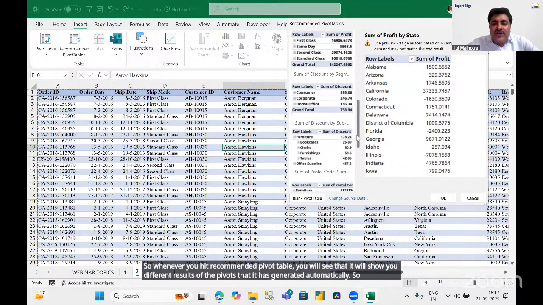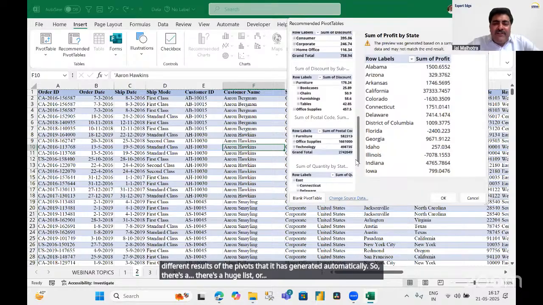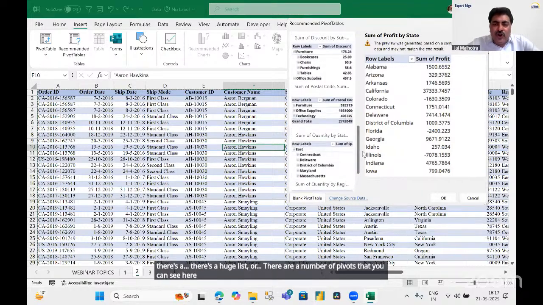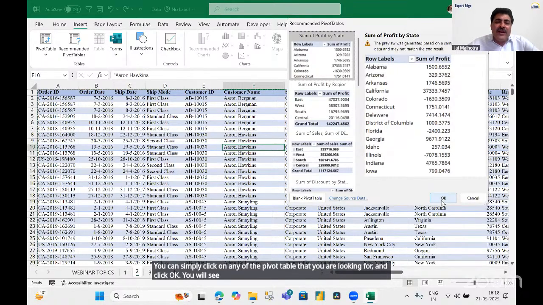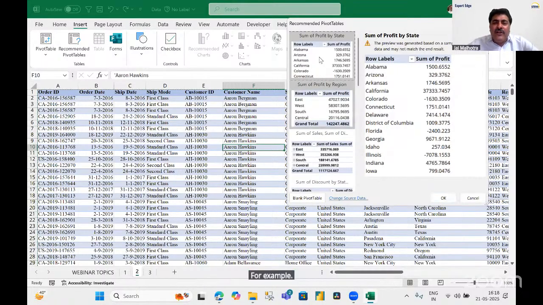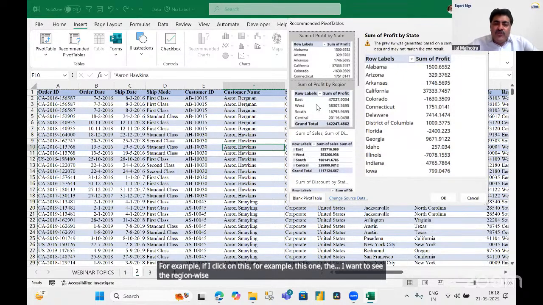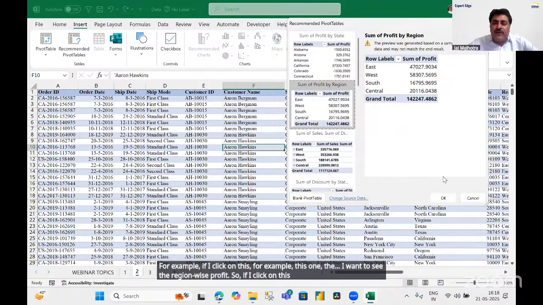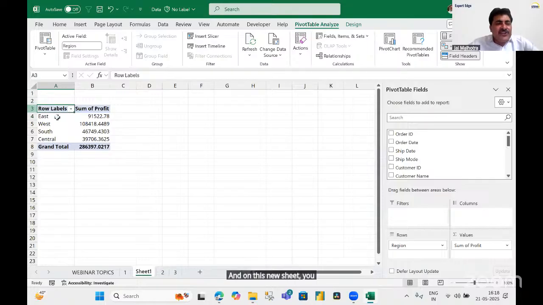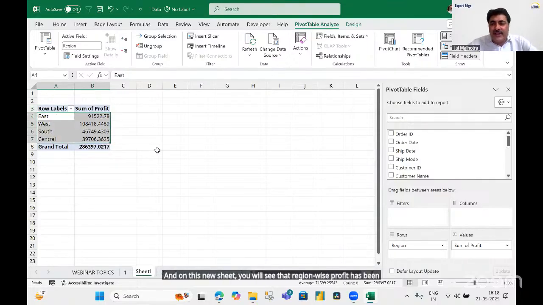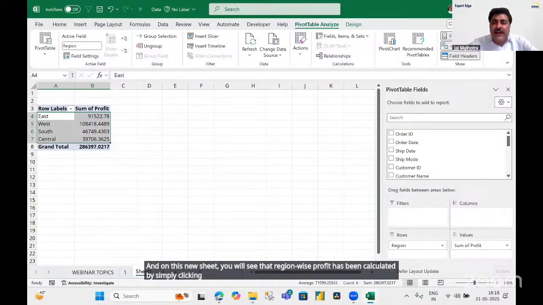There's a huge list, a number of pivots that you can see here. If you scroll down and scroll up, you can simply click on any of the pivot tables that you are looking for and click OK. You will see that you are able to analyze it. For example, if I want to see the region wise profit, I click on this and click OK, and it will create a new sheet. On this new sheet, you will see that region wise profit has been calculated by simply clicking on the recommended pivot table feature.